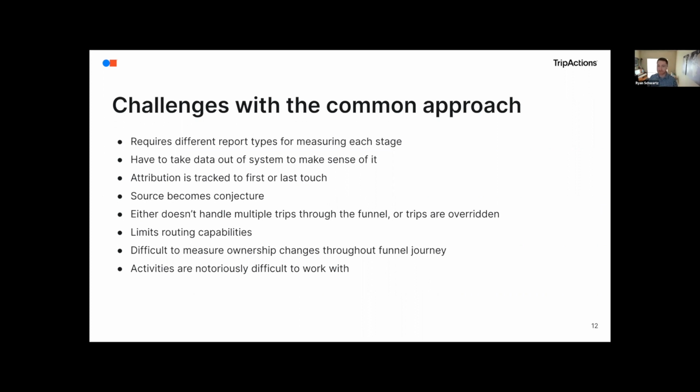With that kind of traditional implementation, you don't have an ability to handle multiple trips to the funnel, or if you do, then trips get overridden. And even if they don't, you don't have the ability to get to point in time reporting of what the funnel looked like at any given point in time. If you're just using leads, you are limited to the information and context you can use to make routing decisions. You can't really track what changes from an ownership perspective at each stage. There's a lot of challenges with that traditional approach.